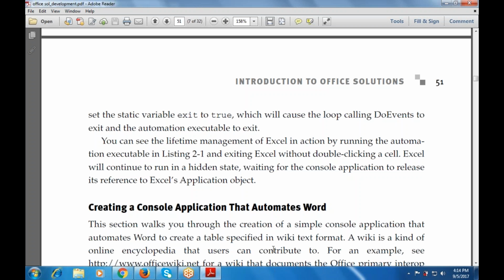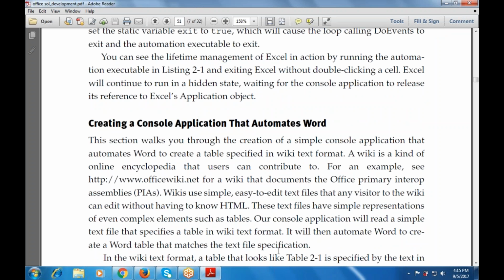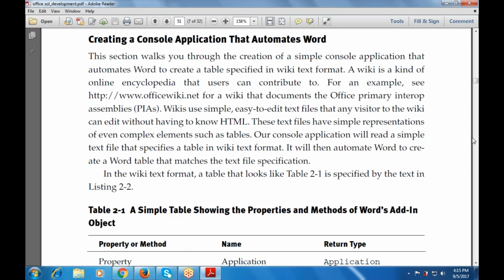So that makes a console application that automates the words in the specified target in wiki text format. What is a wiki? That is a kind of online encyclopedia that users can contribute to. For example, www.officewiki.net, with the HTTP colon double slash, is the full URL. It includes wiki documents for the primary interop assembly, that is PIA, and it is very easy to edit text files that any visitor to the wiki can edit without having to know HTML. So there is no need to know HTML; that's not required.